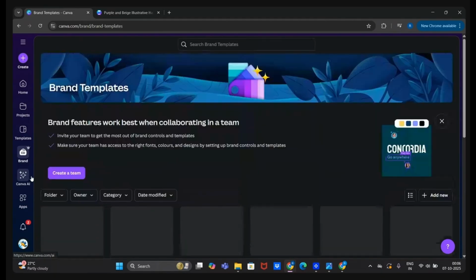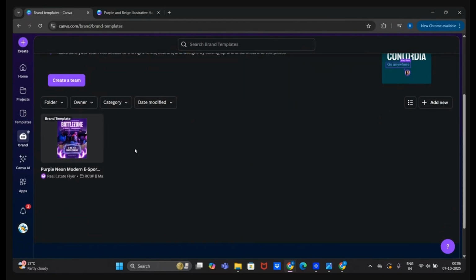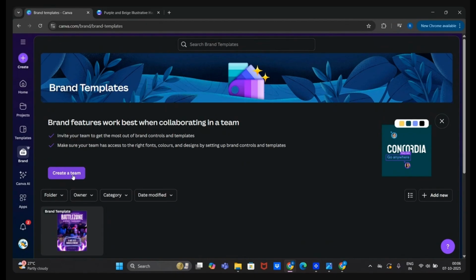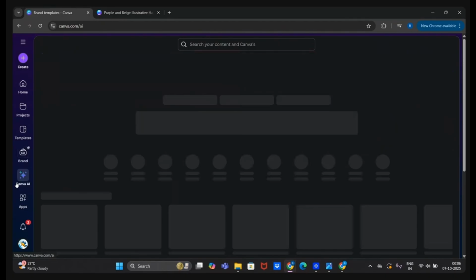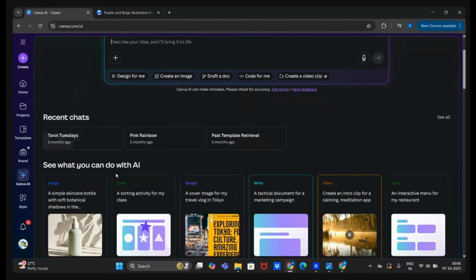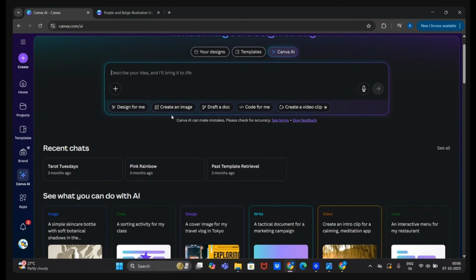This is a feature, a brand template. Whichever brand that you have, you can directly create a team here. You can add your team members and everything, and you can directly work on this brand template right here. Canva AI is something where you generate content according to your prompt. So you put a prompt right here. If you want a design, it designs whatever you put in the prompt. It will design for you. Create an image, draft a document, code for me, anything, everything is right here. So this is an overview of how the user interface for Canva looks like.